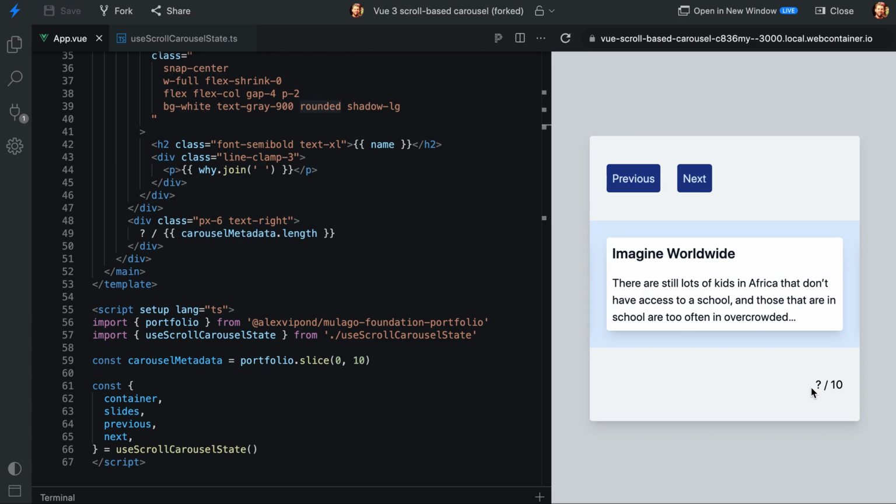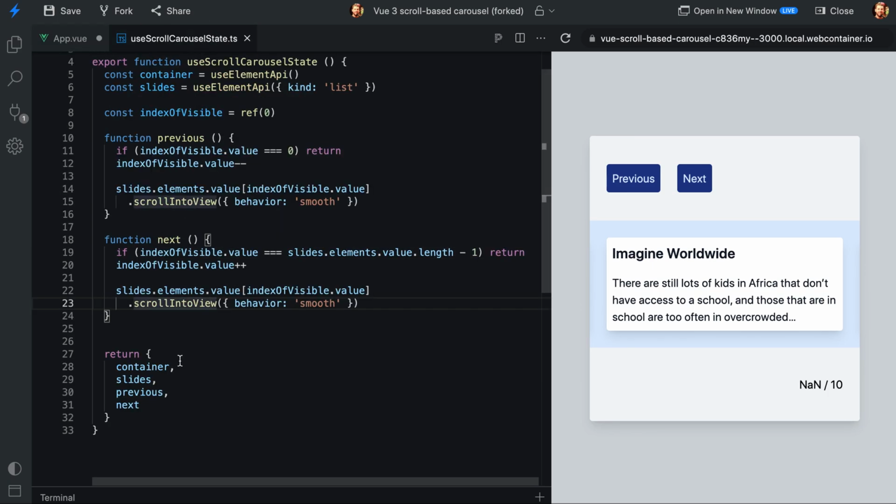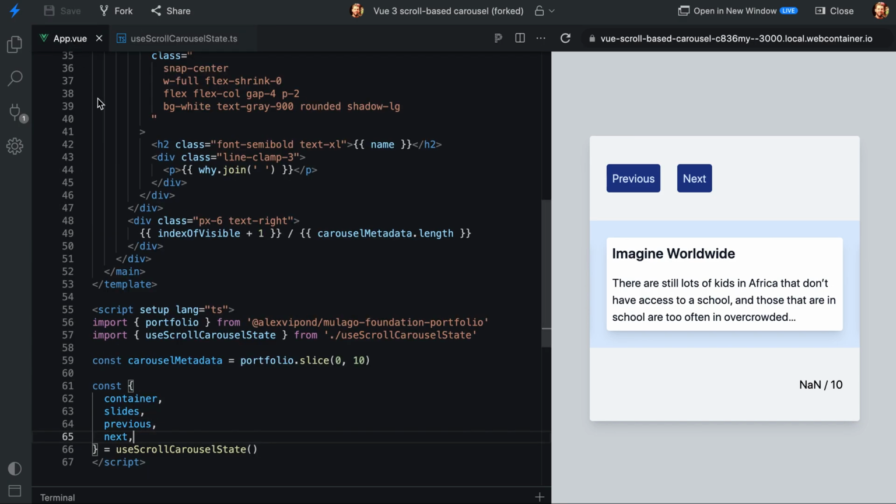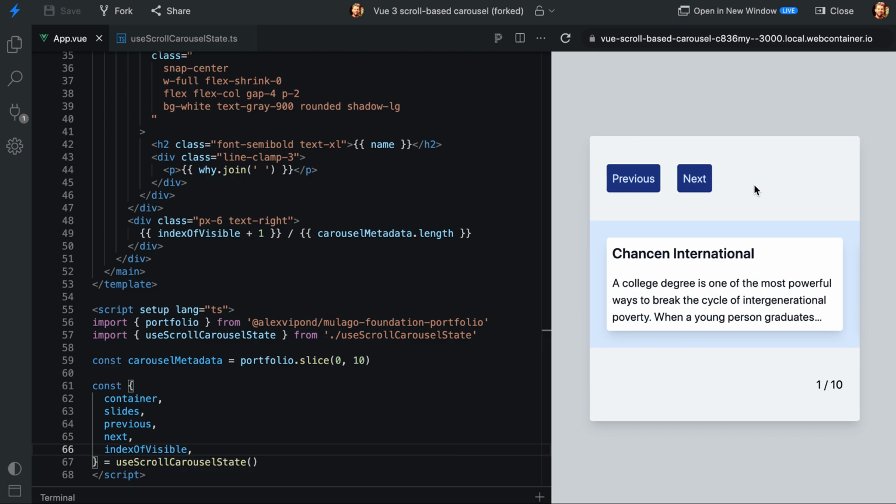So that's pretty cool. I think before we go much further, we'll just do this other piece, which is displaying the index of the visible slide, like displaying which slide is currently visible. So we can do index of visible. Actually, I haven't returned it from the composable yet, and it'll be plus one. So I need to return that from useCarouselState, index of visible, and index of visible here as well. And now we should be good.